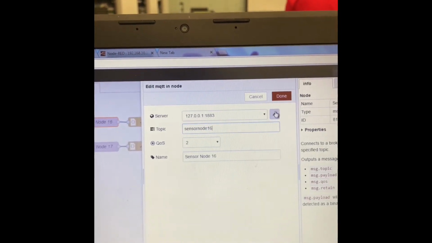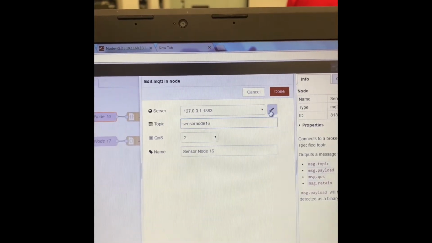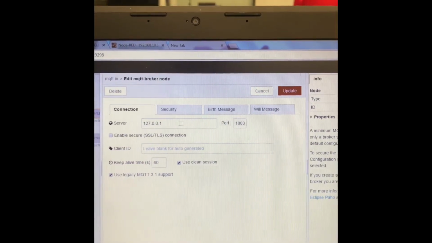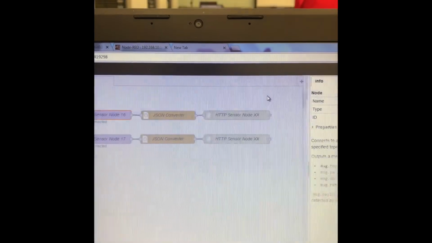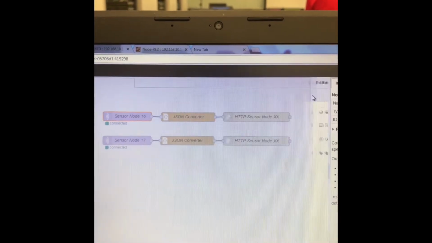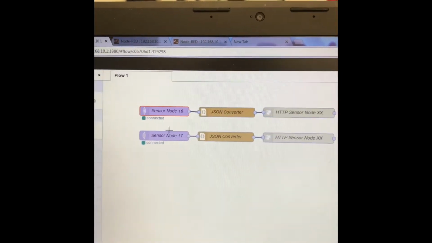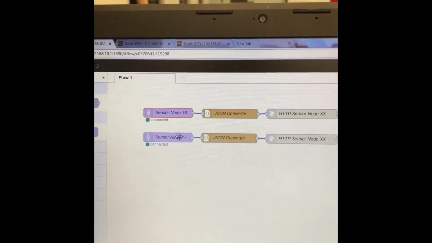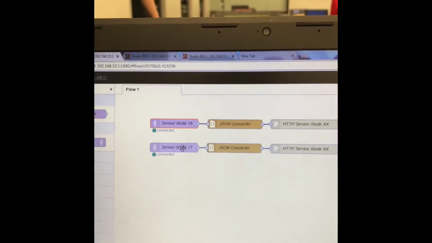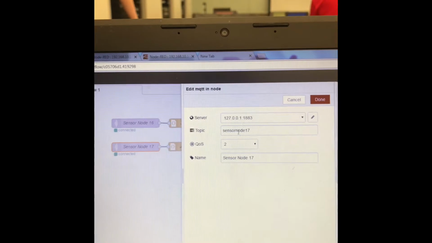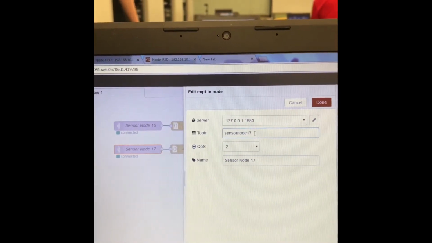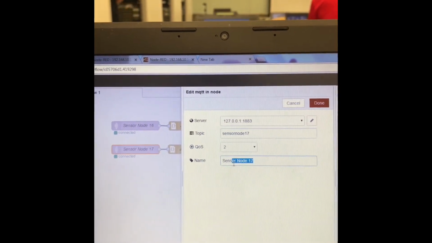Okay, if you want to connect to an external MQTT server, you can just simply click the edit menu, and then you can connect to the external server. Make sure you update it. Okay, this is the name of the MQTT node. Okay, done. So this is similar for node 16. So this is 17. So you can just either copy paste it, or you can just drag and drop and then configure it to be server is the internal server, and followed by sensor node 17 as a topic, and name is this sensor node 17.